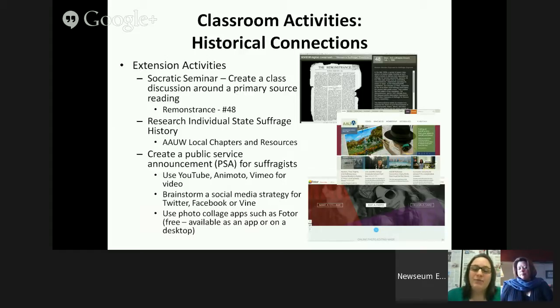We really like the app Fotor, F-O-T-O-R, and that's going to bring primary sources and secondary sources together into a collage, and you can create a public service announcement from there. So with that, we're really going to focus on visual elements in the next section. I'm going to hand it back over to Anna to show you those.